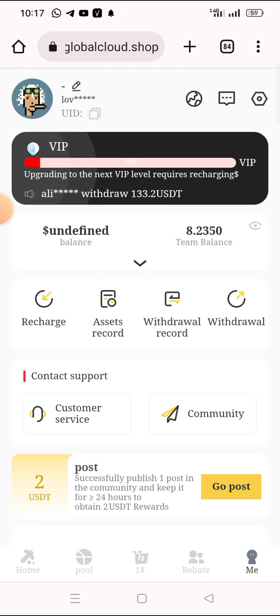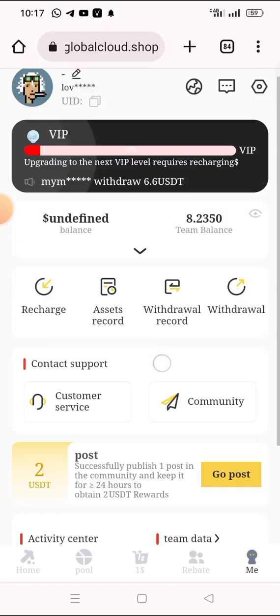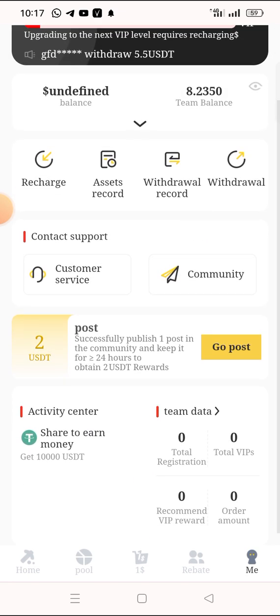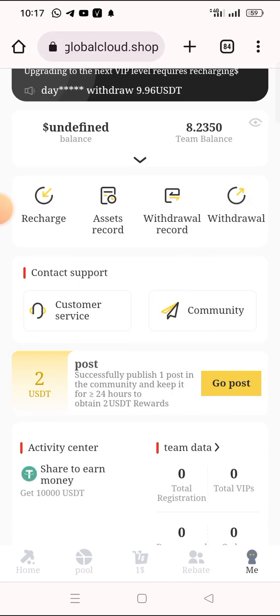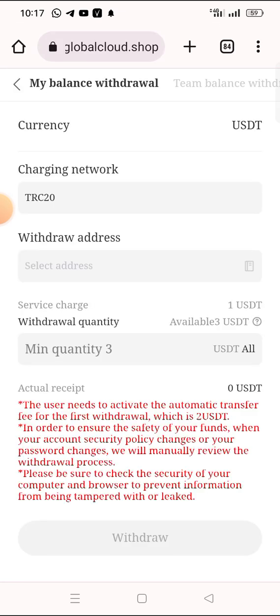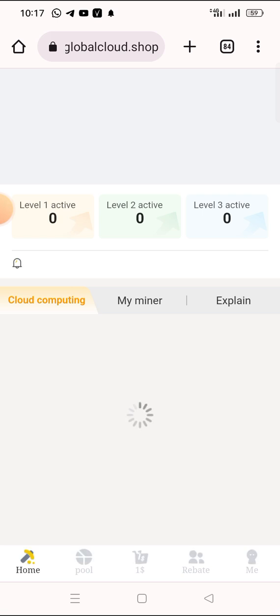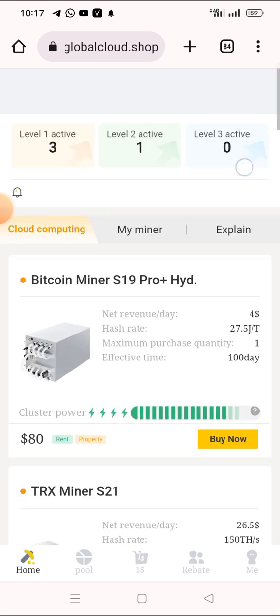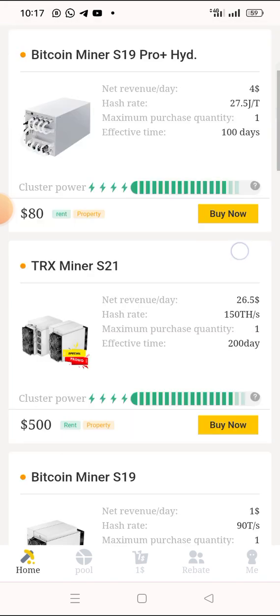Right now, guys, I just want to share with you again about this platform called Globalcoud. I will make this video very fast because I just want to make a withdrawal from this platform. Only withdrawal. But before I do that, let me show you their cloud computing power. So this is their cloud computing.